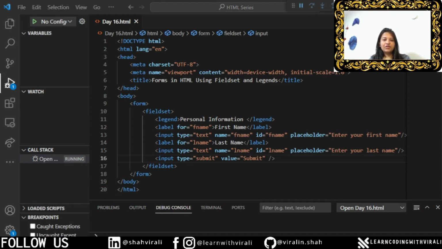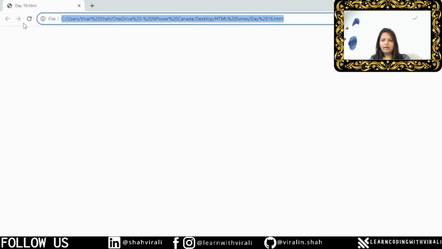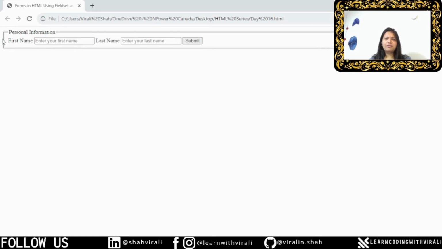So let me just share my output screen here. And there we go. If you notice, we have our legend shown up here, which says that this particular form type is for personal information. And then inside this box, we have our label, which is the first name, and then the corresponding text box. Beside it, we have the last name, again followed by a corresponding text box. Later on, we can submit this information once we enter in both of these text boxes.